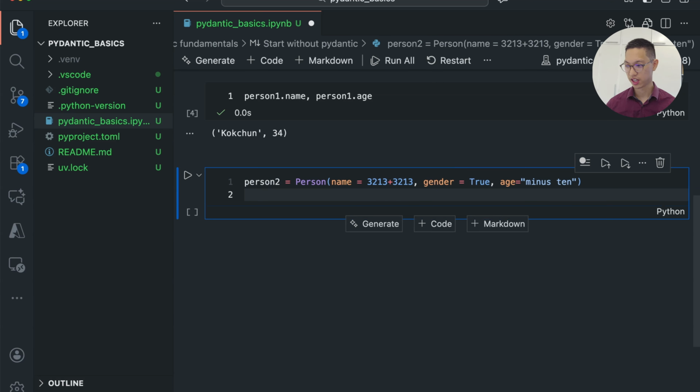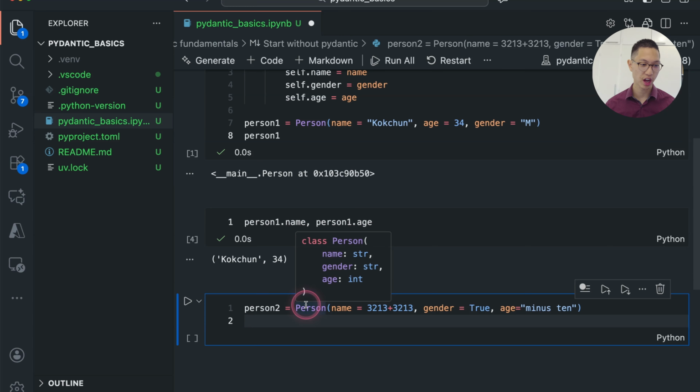That works. There is nothing preventing it from working. Even if I hover over it, you can see that we have name as a string, gender as a string, age as an int. But these are just type hinted. That's type hinting. It's not statically typed, it's not a hard typed language in Python.